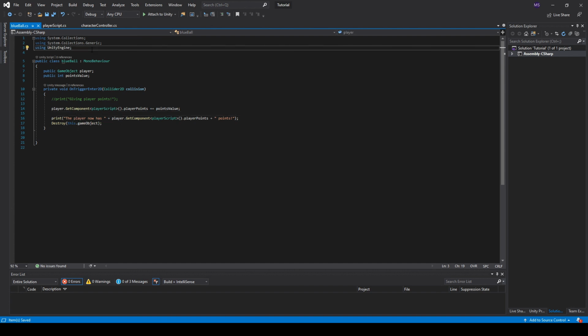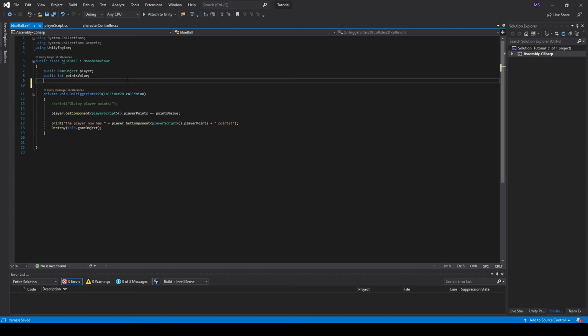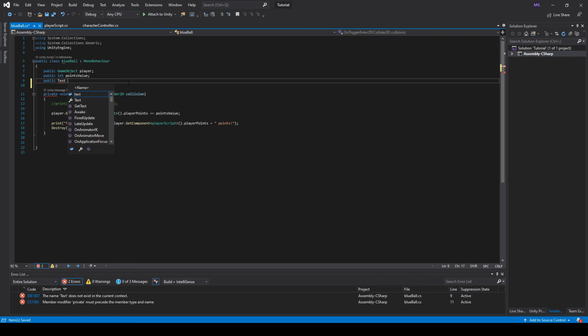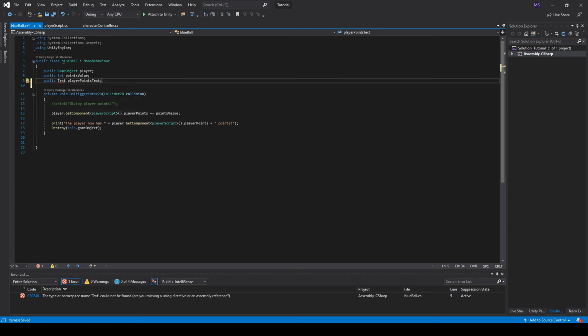So what we're going to do is we're going to go ahead and declare a new public object. So public Text playerPointsText, or something like that. Now you'll notice it's giving me an error here, and if you hover over, it'll say type or namespace Text could not be found. Are you missing an assembly reference? Well, we are missing an assembly reference.